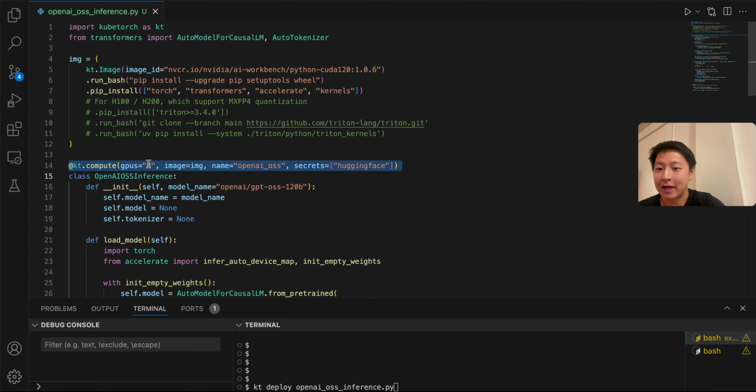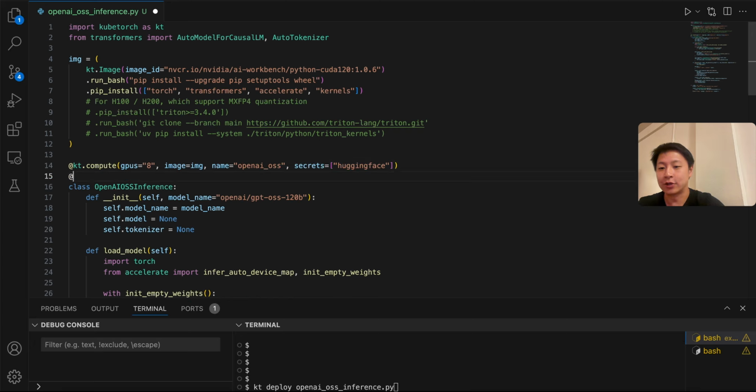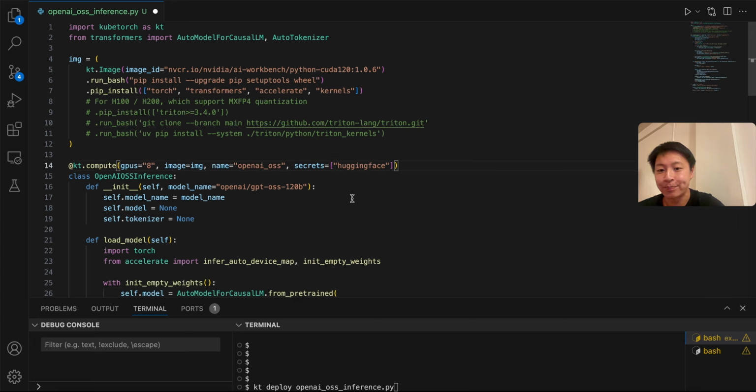I decorate my class with 8 GPUs, specify the image that I have, name the service that I'm going to launch, and then I can pass my Hugging Face secrets through to it. There's also kt.autoscale as APIs for use if you want to scale to 0, if you want to do auto scaling based on max concurrency. But we have other examples that show these features.